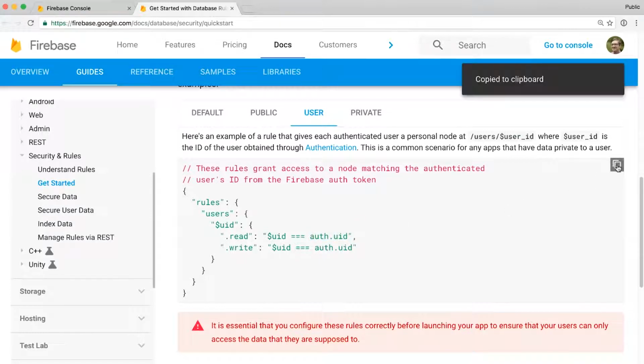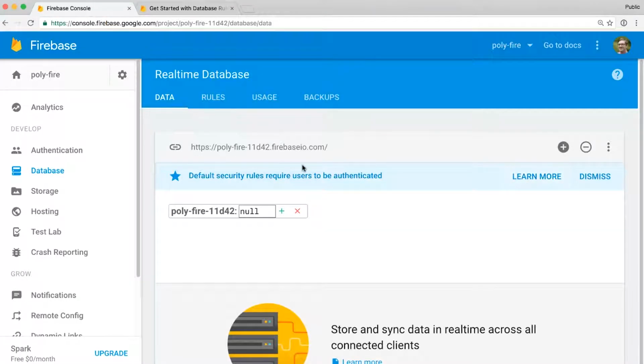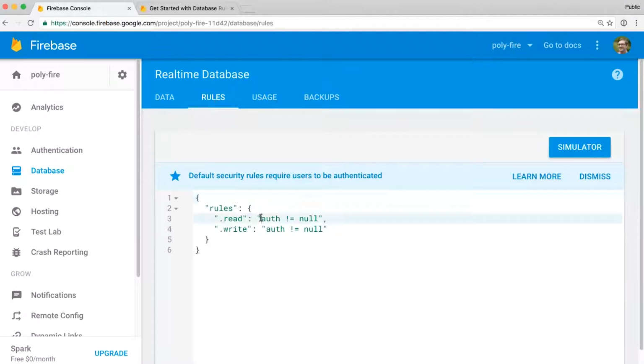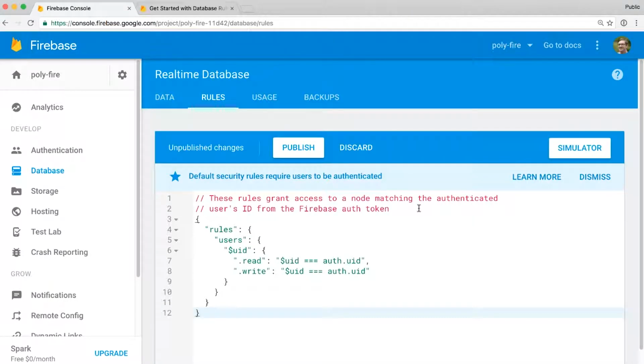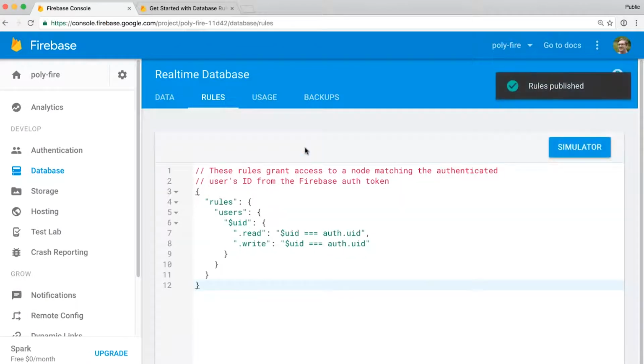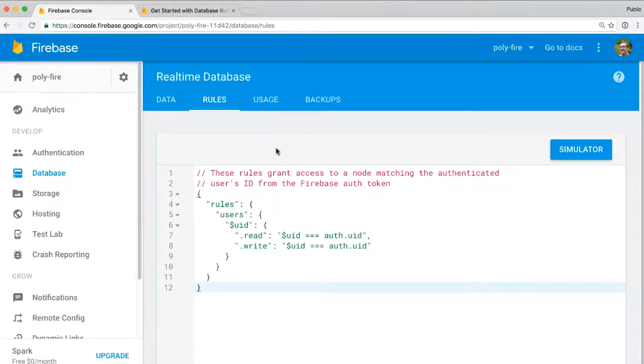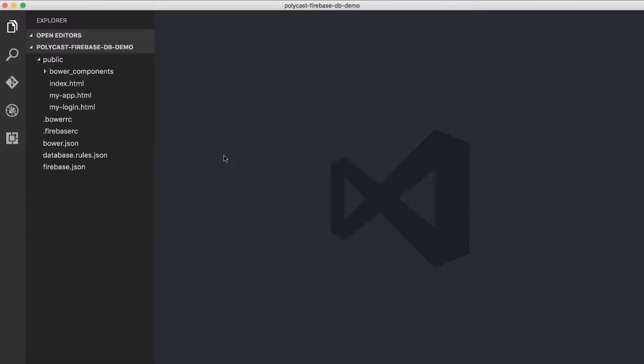So I'm just going to copy this bit of boilerplate, go back to my console, and click on the Rules tab. I can highlight all this, paste that in there, and then make sure to click Publish so that these rules become active. All right, cool. So we've said that only certain users can write to certain spots in the database. Basically, you can't read and write to other people's to-do lists.